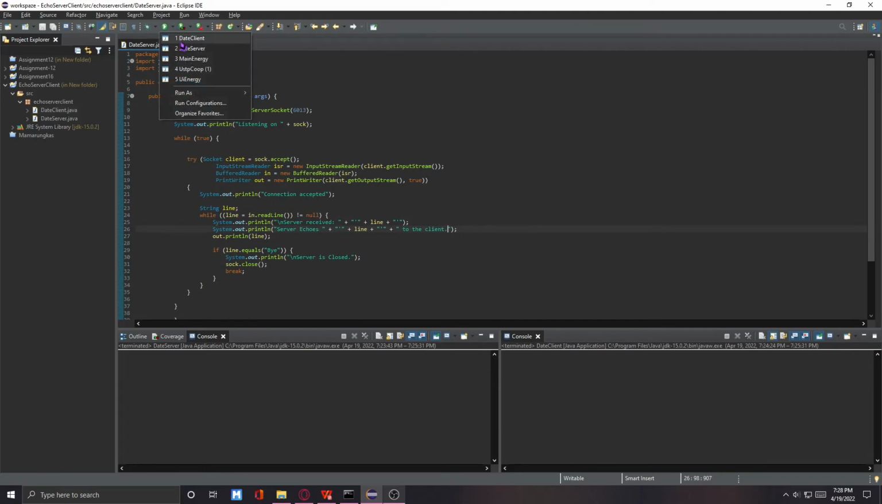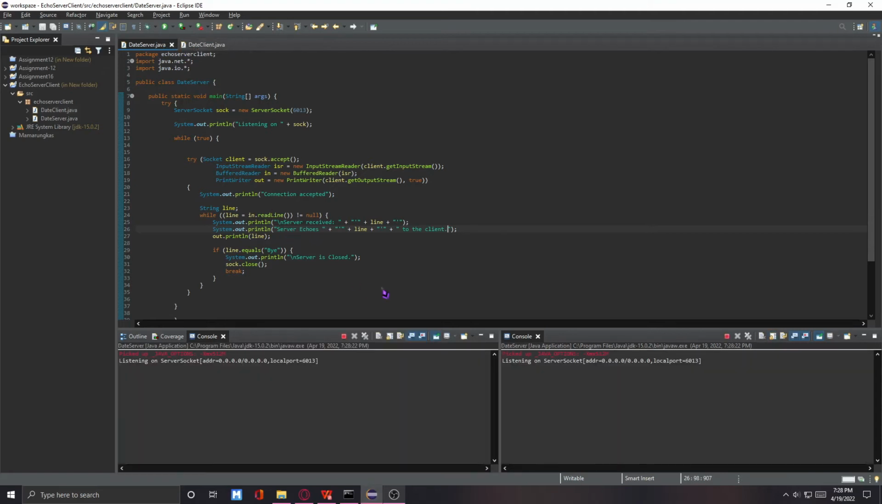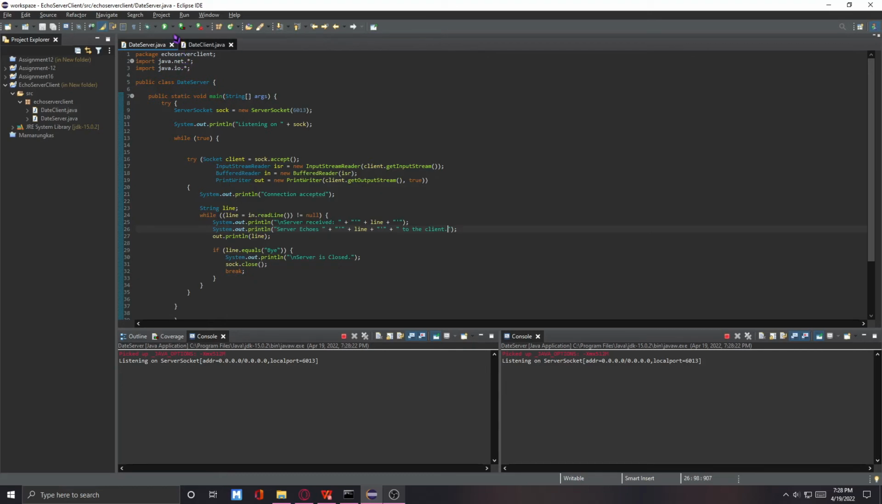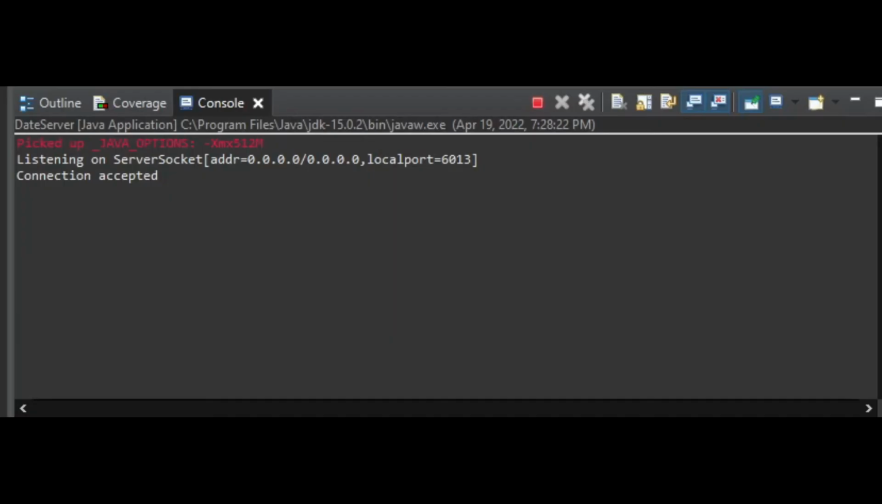Now we will run the date server. Now you can see the date server is live and ready to listen on the server socket with local port 6013. Run the date client. As you can see at the console of the date server, it says connection accepted. So it means that the date client is successfully running.